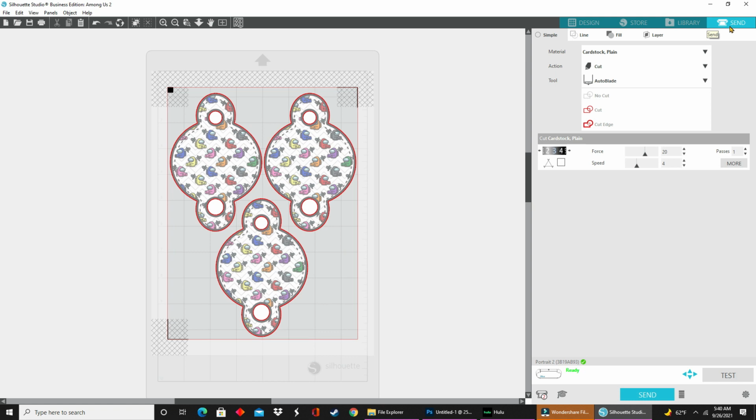Now I am going to send my print and cut image to cut. As you can see, my Portrait 2 here in the corner is ready. So once I finish loading up my Portrait, then I will send my images to cut.